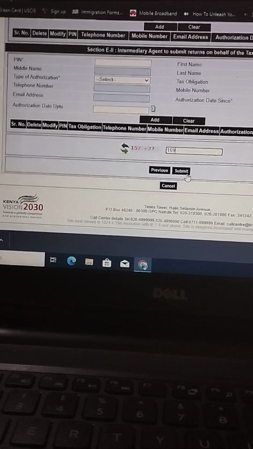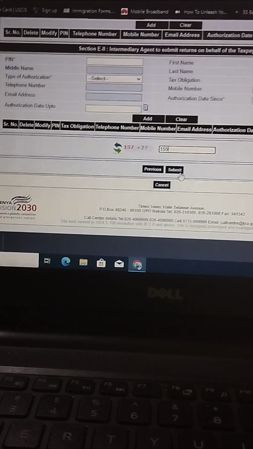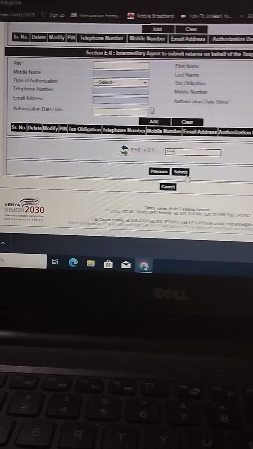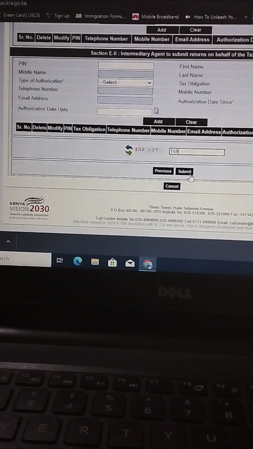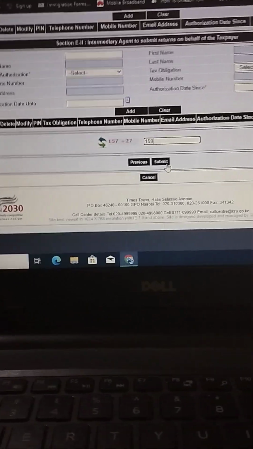Then automatically you'll be able to download the KRA pin, and you'll be able to open a bank account or present it wherever you need, or wherever it's being needed.